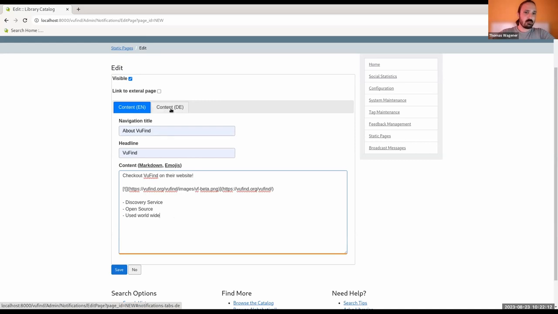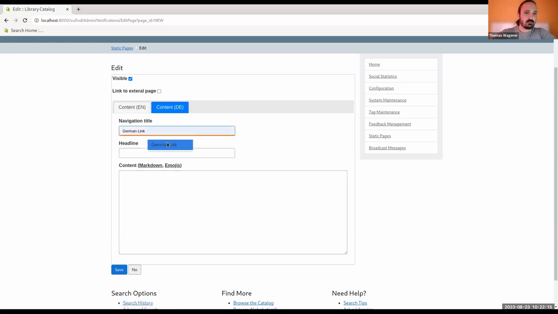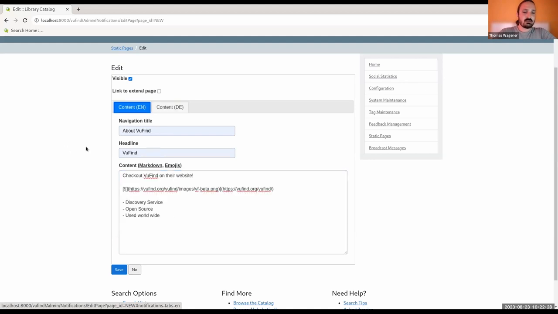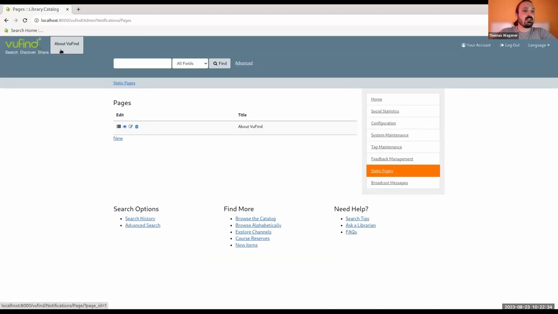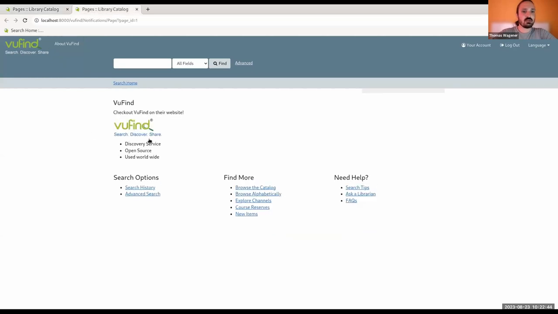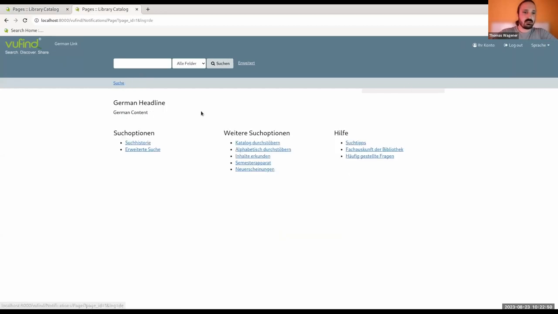Okay, and we can also do this for other languages. So if it supports multiple languages, and just as an example, let's say we want something German here. We can do this also. Okay, and then we can save this. And as you can see, this link is shown here because we set the visibility on. And if we click on it, it will bring us to our new custom page. Yeah, and when we change languages, we can see, all right, the other languages are also supported.